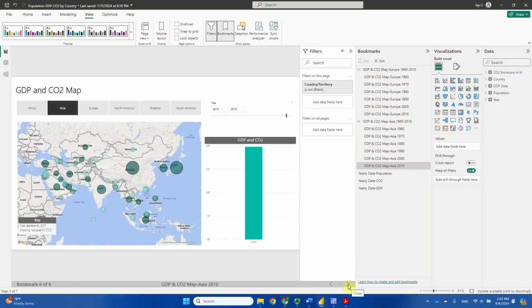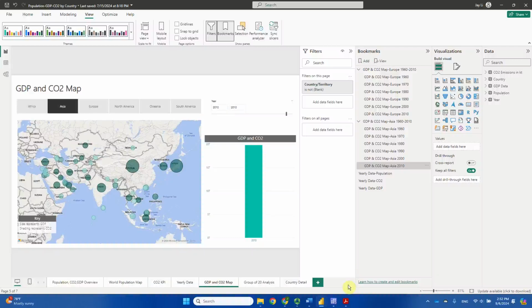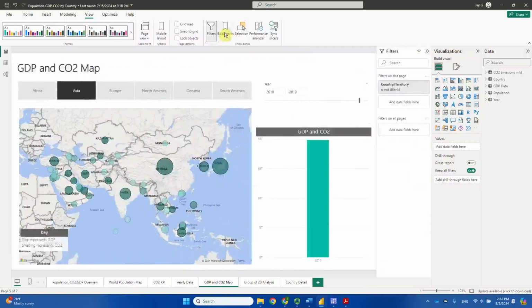Now you can close this title bar. The original report pages are going to be shown at the bottom again. If you do not want to look at the bookmarks anymore, you can close the bookmark pane here by clicking on this button to click it off. Now the bookmark pane is gone. So that's how to operate bookmarks. Of course, we're going to learn how to set up bookmarks in another video.